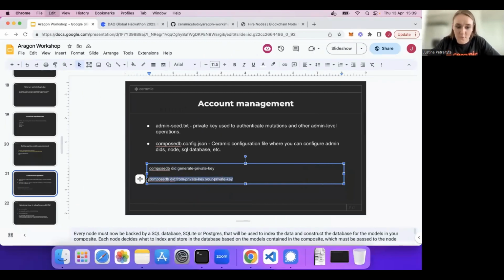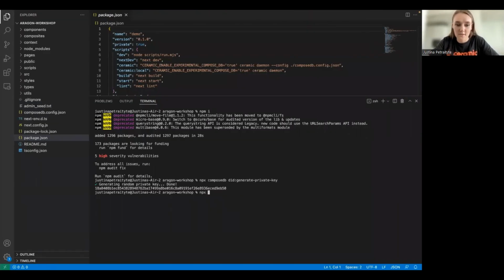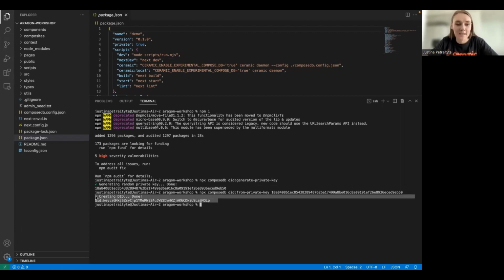Just to make everything quicker, I will copy these commands. And I will just provide my actual key. And this, as you can see now, generated an actual did key. So now I should be able to use this did and the private key to authorize necessary, for example, mutations and any kind of important updates to my data streams.